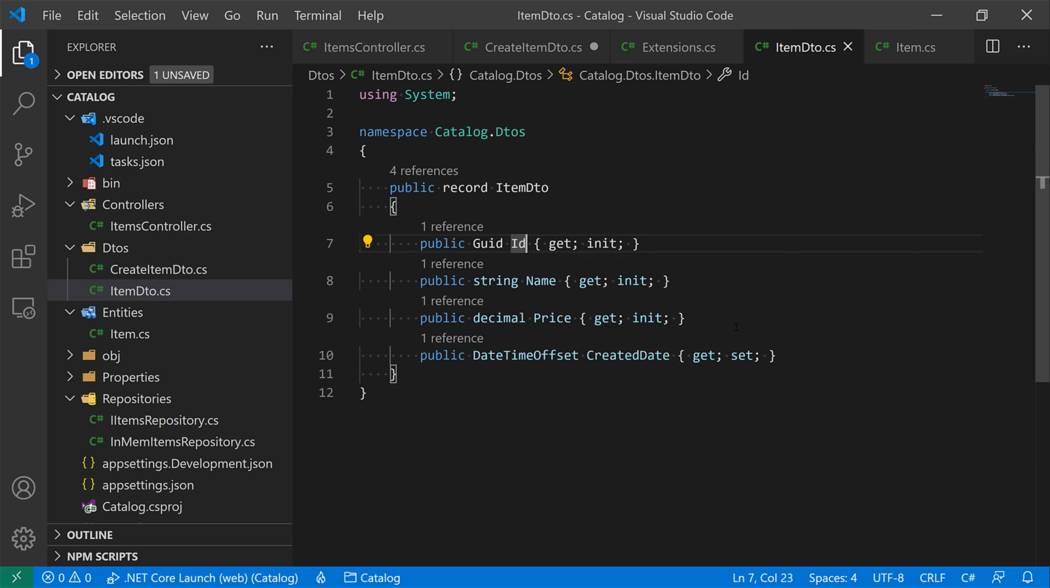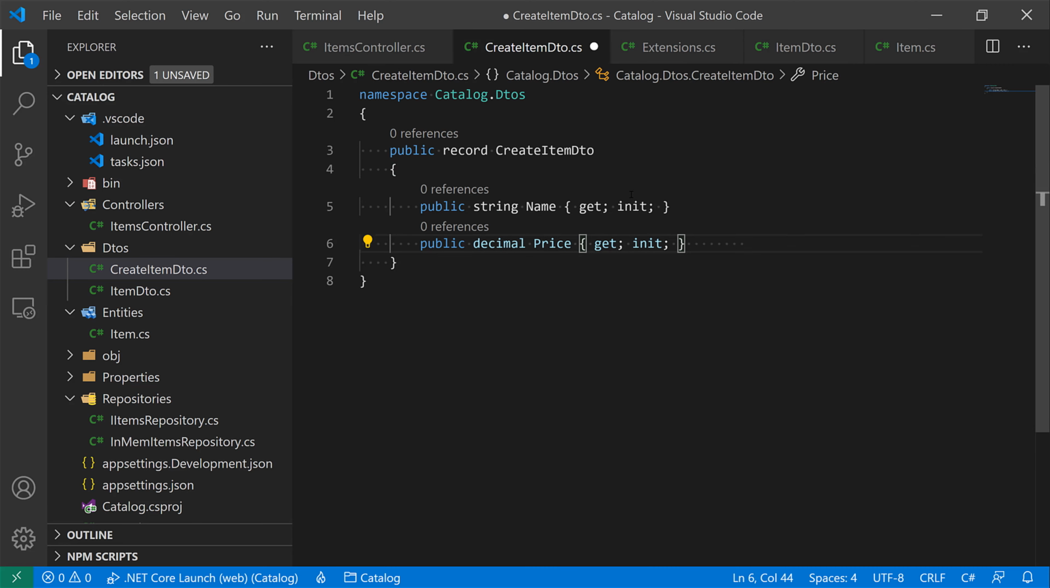So what would make sense to be sent by the client as we create an item? So normally the ID is auto-generated on the server side, right? So we don't need to be passing in that ID. We do need a name and a price, and likely the created date is going to also be generated on the service. So we're only going to be including these two. There it is. So we have name and price, and that will be it for our create item DTO. And now let's see how we can use it in the controller.